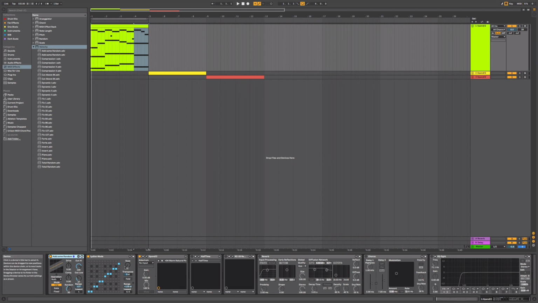All right. So next, let me just backtrack real quick. If I turn this device off, you'll see how it sounds without the scale device on. It sounds out of key. Once I turn it back on, it sounds in key.